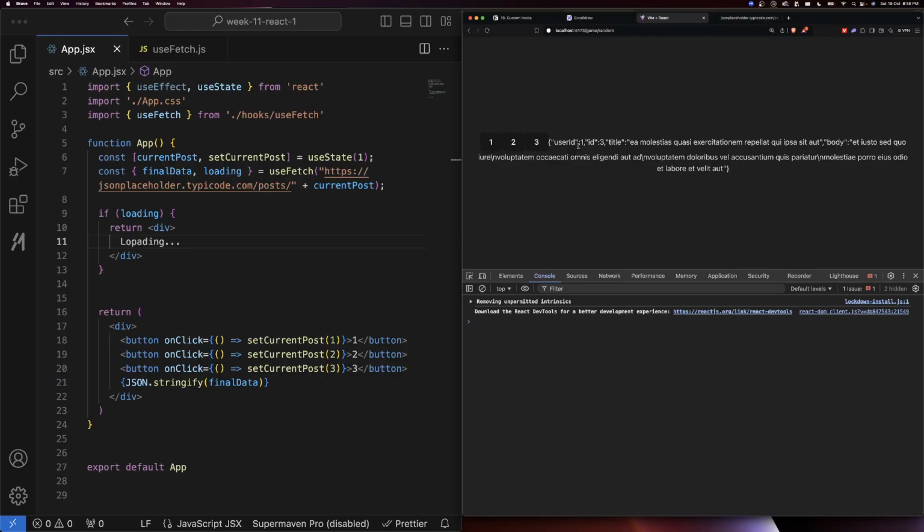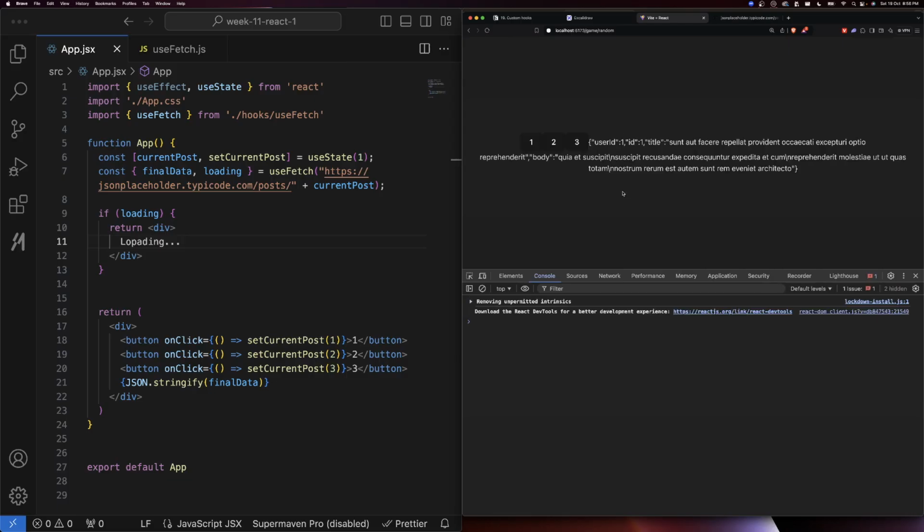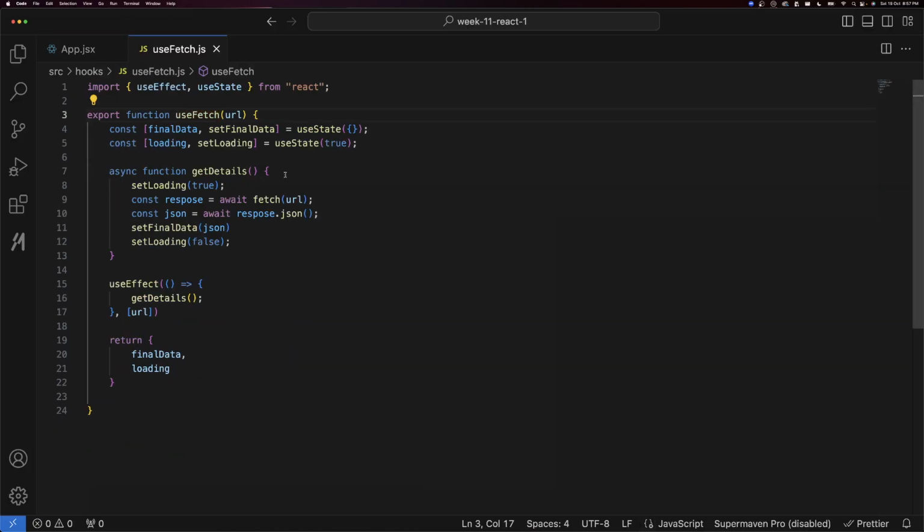Slightly better UX, right? If I did not have the loading field, then after clicking on this button, 3 seconds later data would come. Or initially you would see a very bad flash. Now you see loading, perfect. Then you see this. So this is another way to make your use fetch function better. There are 10 different things you can do here.